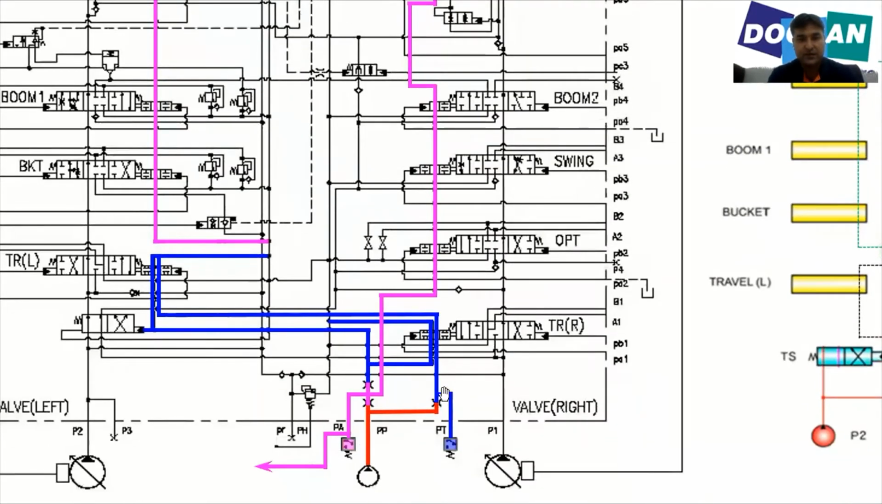Similarly, this is PT passing through the travel spool and going to another travel spool and then coming back to the return line and going to tank. The final one is going to the TS, and then from TS passes through the travel left and right spool, and then merges into the tank line and goes to tank. So we know that when the flow is open to tank, the pressure normally remains low or zero. So in this case, the pressure is low, less than 19 bar.